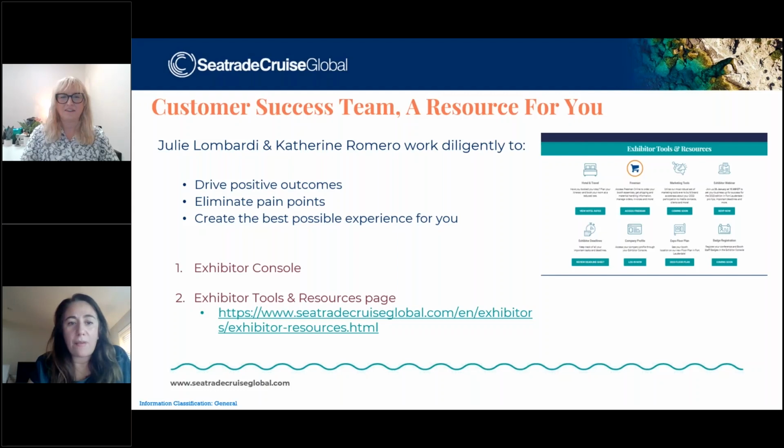So this year we have two great resources for you to access information. We have the Exhibitor Console, which I'll be talking about further in the slides, and we have the Exhibitor Tools and Resources page. This page has information that we already have on the console that may not require a login. It will be easily accessible, and it's on our website. I've provided the link here if you would like to take it from here, but I've also provided it in our emails if we've been in communication.